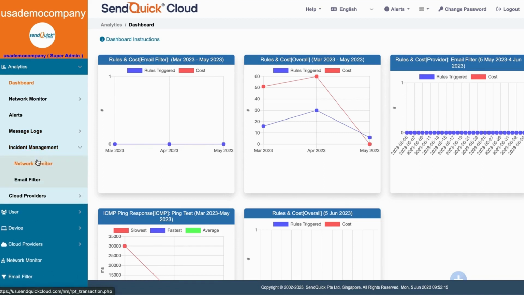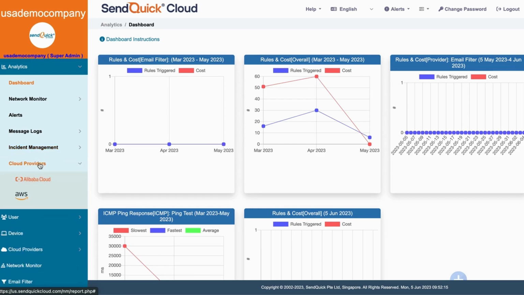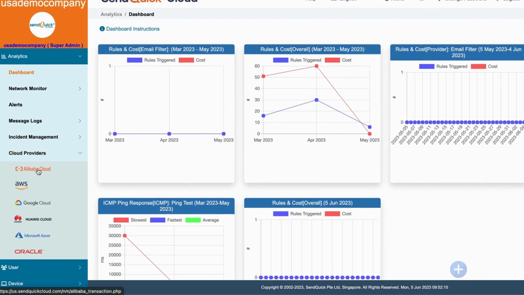If you wish to filter down to specific services, you can click on Incident Management to view analytics for network monitors and email filters. You can also view your preferred public cloud providers.